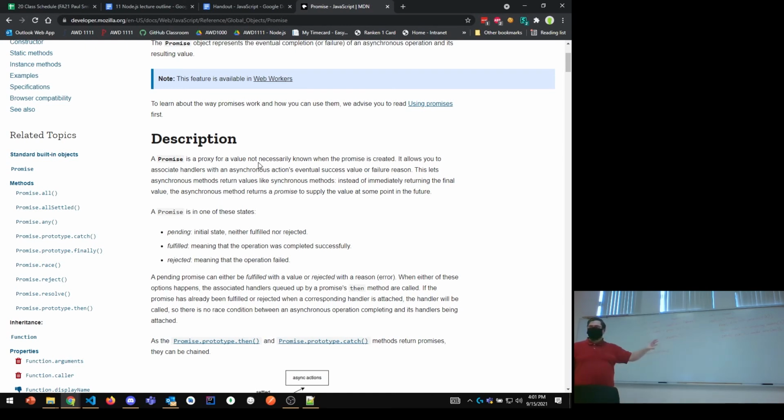Does everybody have this version written down before I erase it? Give people a chance to write it down. What is this one called? These would be called promises. This is dealing with promises. So when you're dealing with promises, you'll see this then and you'll see this attached.